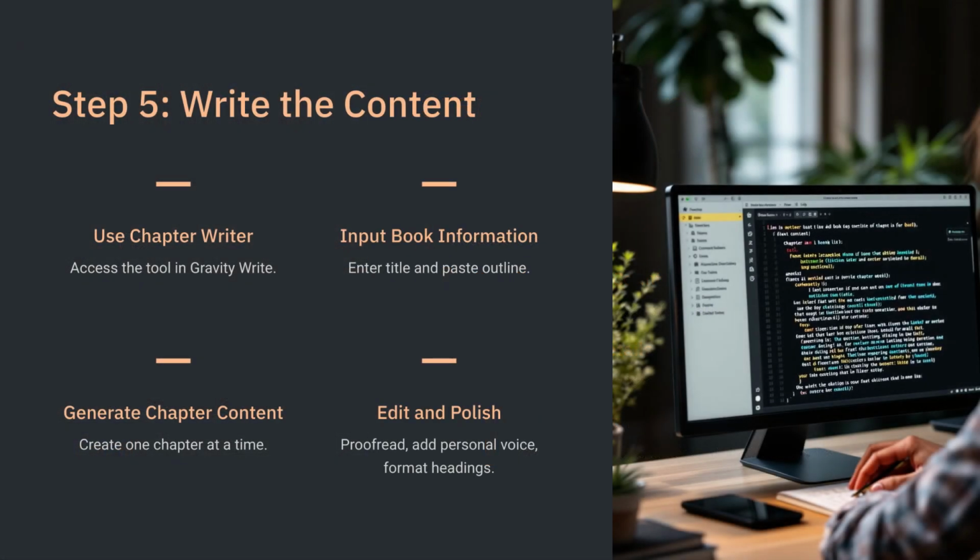Now it's time to bring your book to life. Using AI tools, you can quickly generate high-quality content. Steps to write the content. 1. Use the Chapter Writer tool in GravityWrite. 2. Input your book's title, the outline, copy-paste chapter headings from the outline generator. 3. Generate content one chapter at a time. 4. Copy the content into a Google Doc or Word file for easy editing.